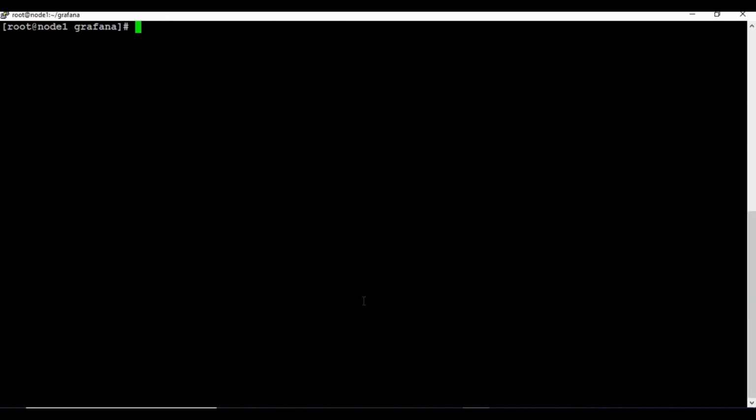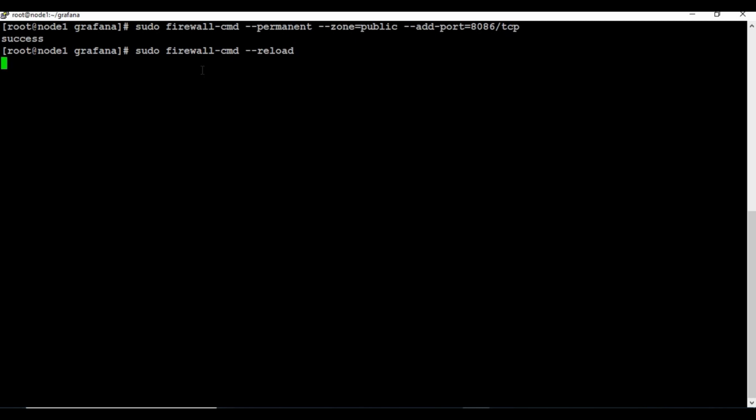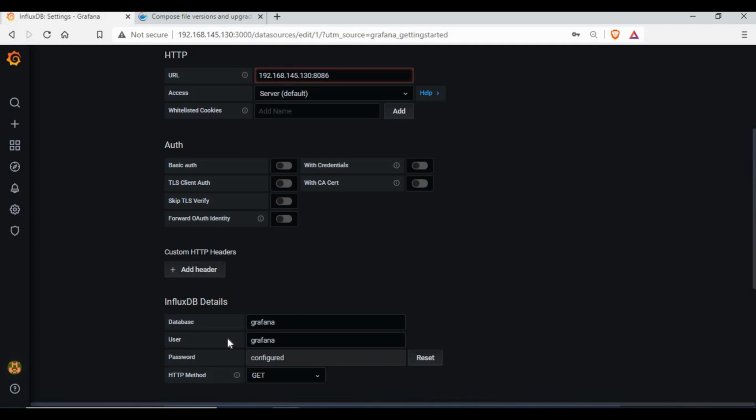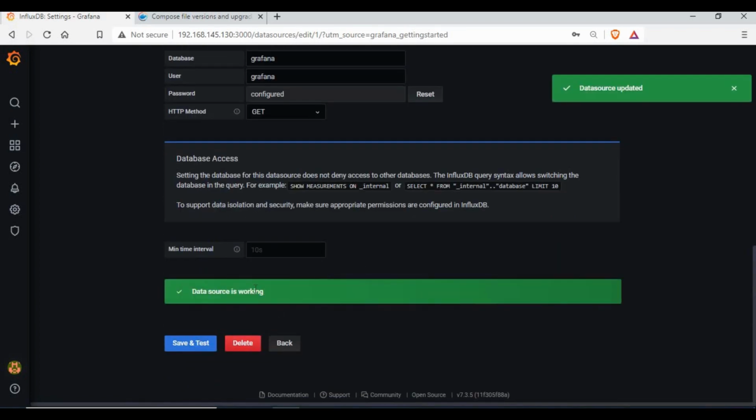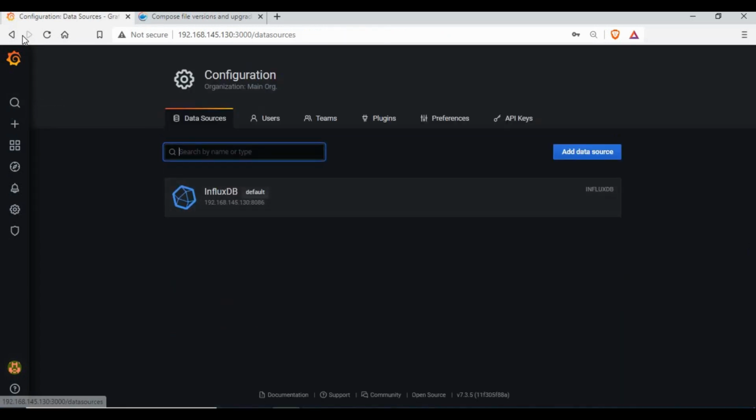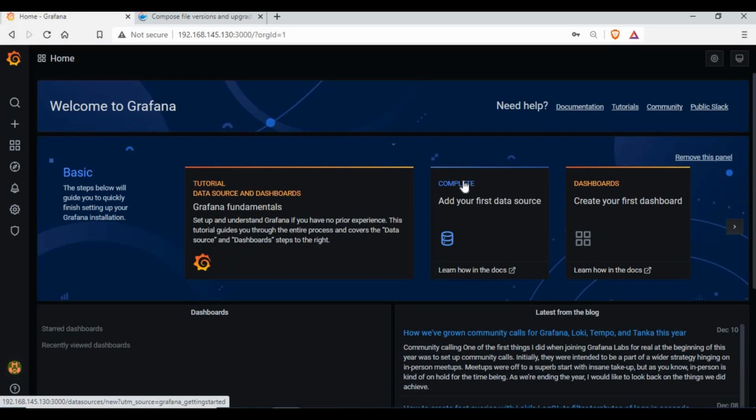So what I can do is run this command: sudo firewall-cmd --permanent --zone=public --add-port=8086. In the same way, if your Grafana is not opening at port 3000, you need to add that as well to the firewall exception. And I'm going to reload the firewall. Now if I go back to Grafana and test it, you can see the data source is working, right?